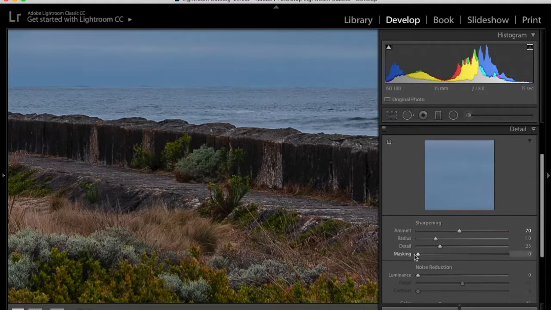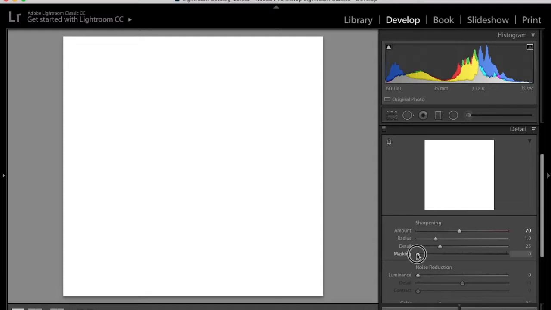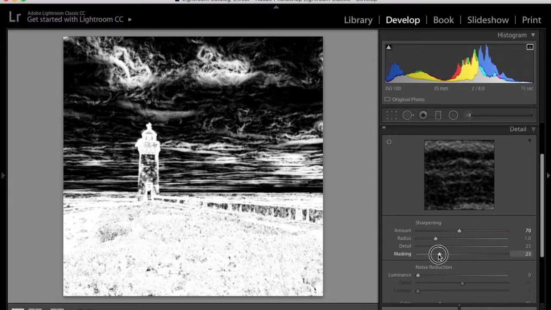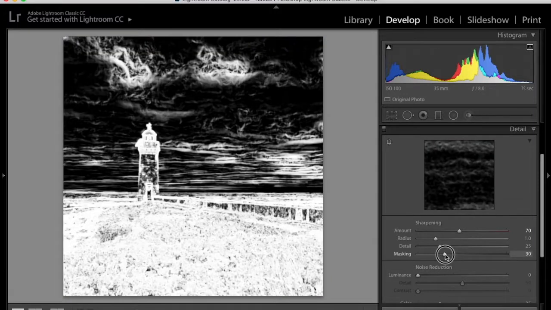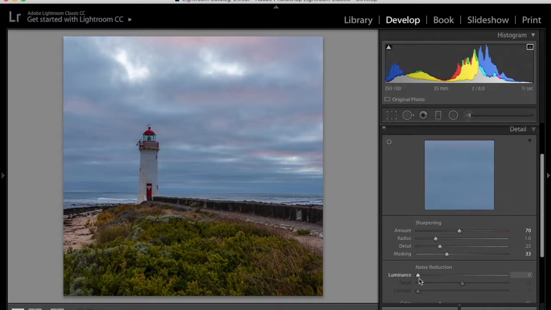Masking. Okay, so I'm going to come down here, hold the Option key, or the Alt key on the PC, and just drag it. And yeah, it's about good there. And again, like I was saying in my last video, black doesn't get sharpened, white does. So you can see everywhere it's going to get sharpened.